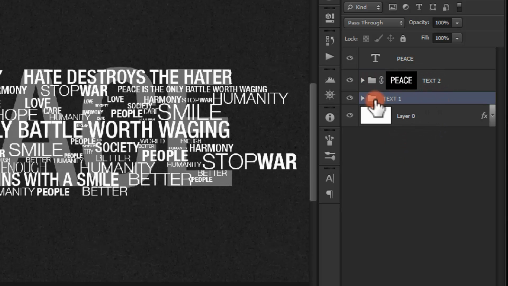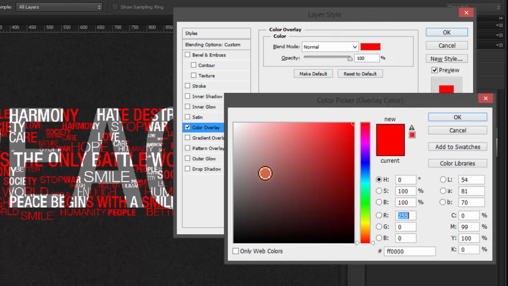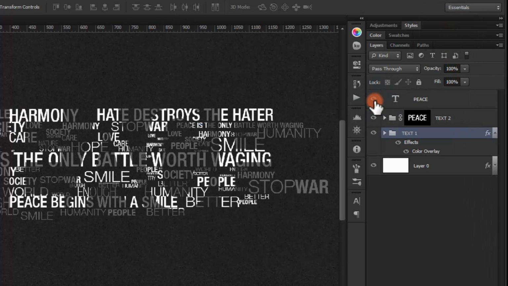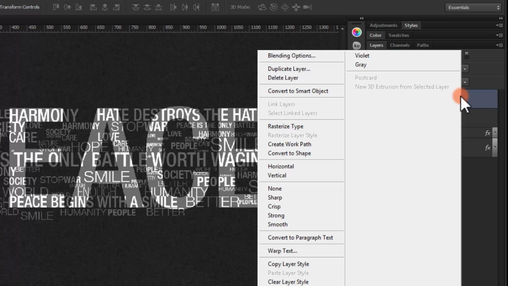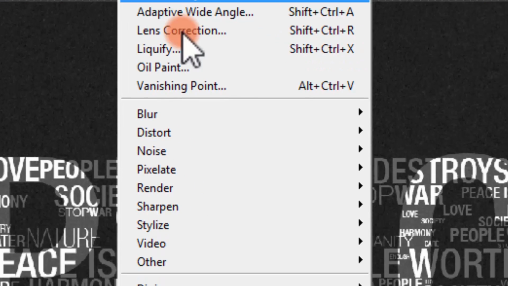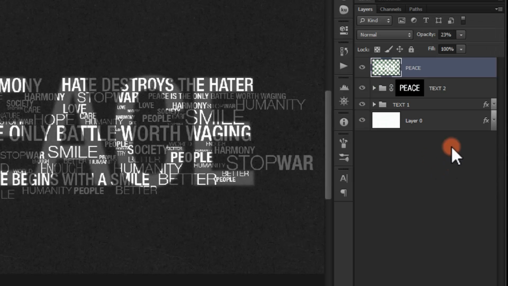Now we go to this group in here, text one group, and we'll add a blending option to it by double clicking. We go to color overlay and we give it a light gray, like so. Click OK. Click OK. Now we go to this peace word in here, and right click, choose rasterize type, and then we go to Filter, Blur, Gaussian Blur, and we give it 3 pixels. We reduce the opacity to like 12%, like so.